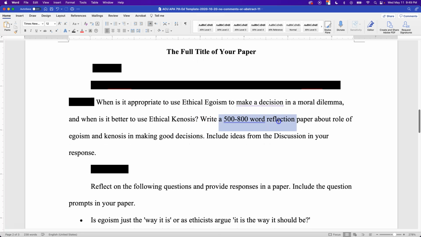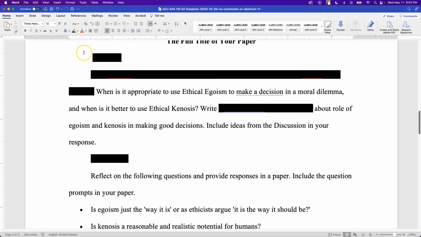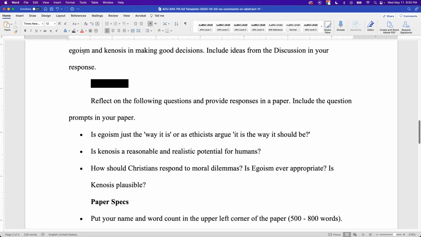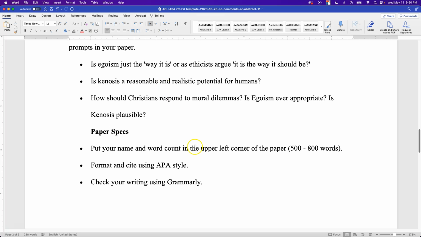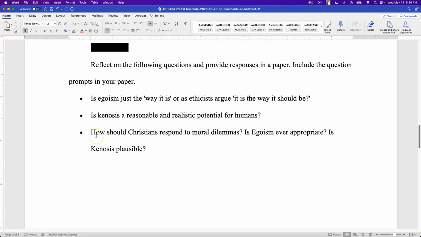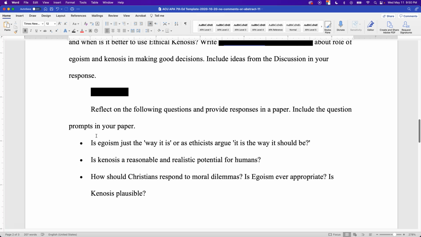You can say, okay, 500 to 800, then covering that somewhere else. I can black that out as well, right? So I see the instructions right about the role of egoism and kenosis in making good decisions. Okay. Now for plotting this out, looking at this here, I don't really need to look at this here. In fact, I'm going to just delete that. So I have this as my guide here.